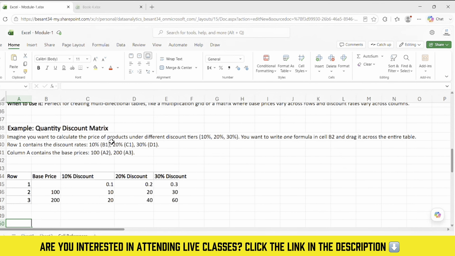We've got 2 base prices and 3 discounts to be applied: 10%, 20%, and 30%. So this is a base price discount matrix. Now for the first row, the calculation goes as 100 into 10%. The second one will be 100 into 20%. The third one, 100 into 30%, 100 into 0.3.